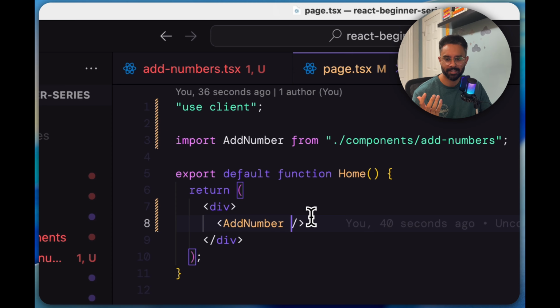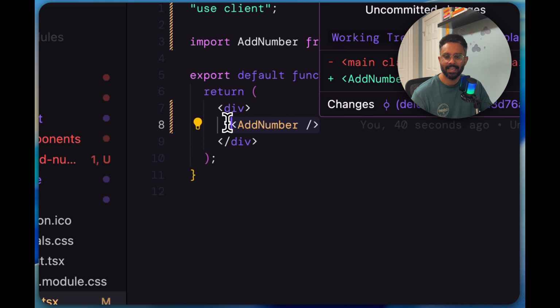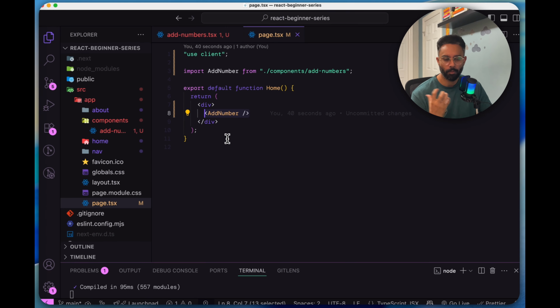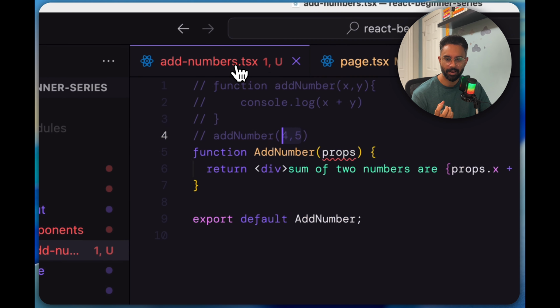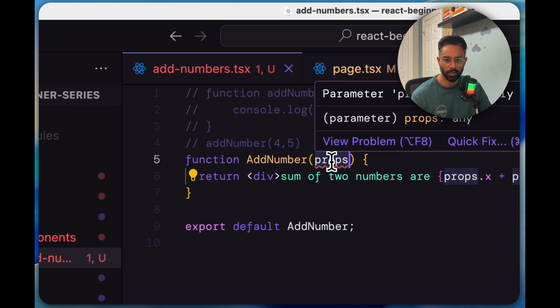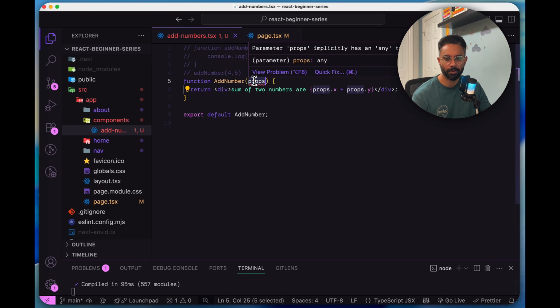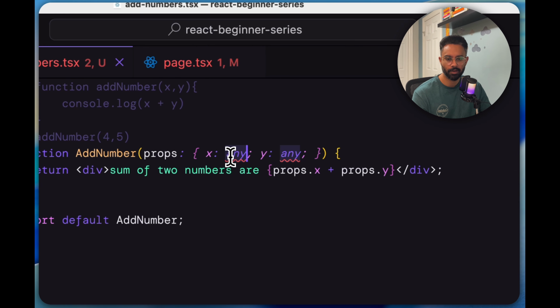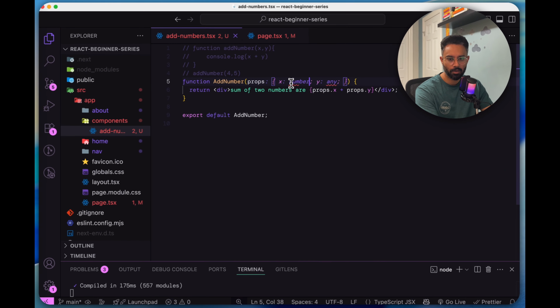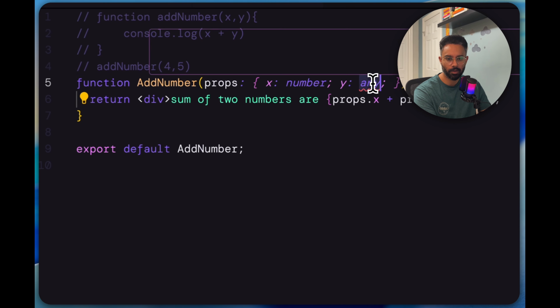So what's going on here is, consider it like a child component. That component is rendering here, and we know that it needs props. Right now it's complaining because it has a type issue, so it can't infer that, and we can give it number, and we can give it number.